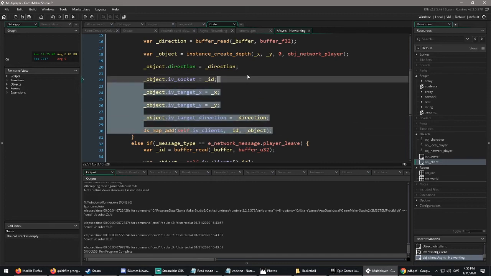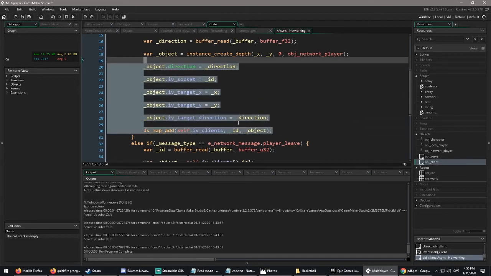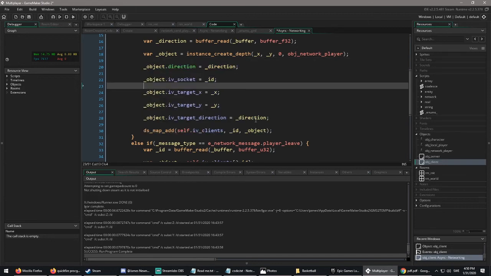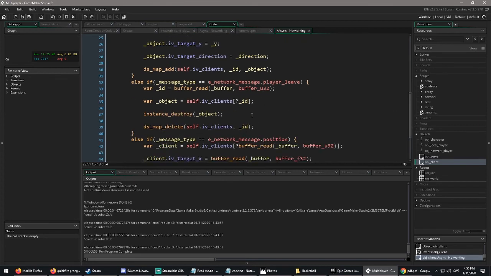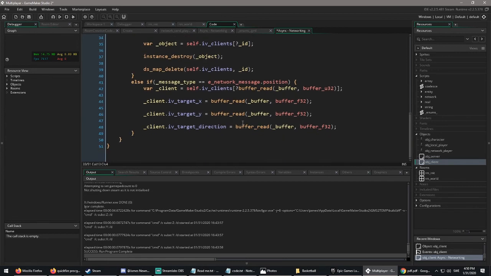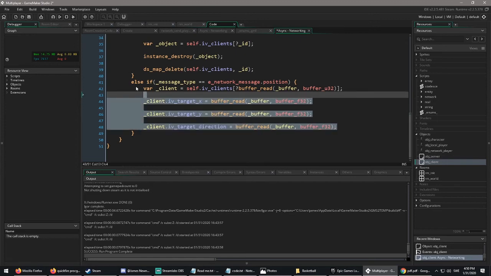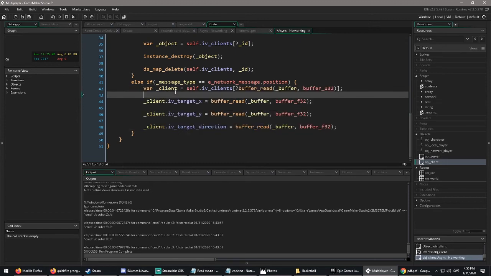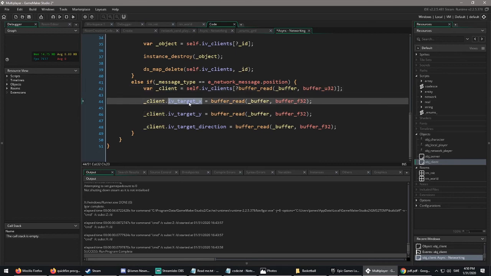The difference here between this and the other one is that we don't send the message through to someone else, because we're just listening. We're just receiving information. If the player is leaving, then we'll just destroy that player. If the position is updated, then we get that client and tell them, hey, this is the target position for this client.